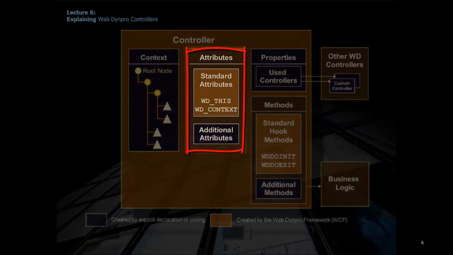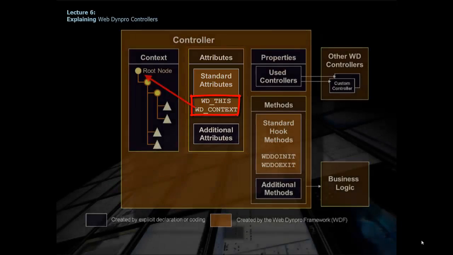Attributes that are not bound to any UI element property are not declared in the context, but on the Attributes tab page. After they have been declared, the attributes are visible in all the methods of this particular controller. There are 2 predefined attributes which are used to access the functionality of the controller. The first attribute is called wd_this, and the attribute that accesses the context, wd_context.